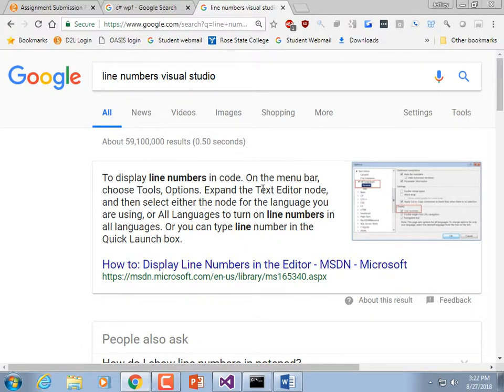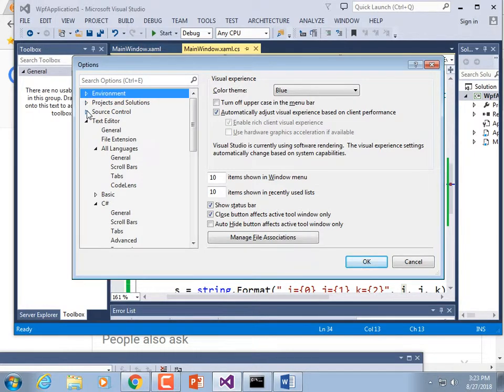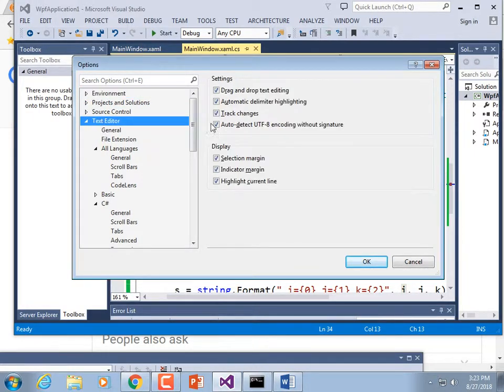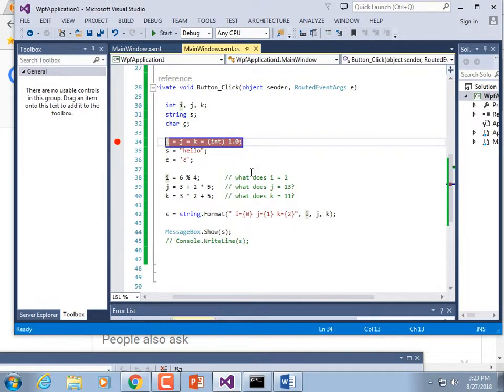Tools, options, text editor node. All right, I was there to begin with. It's my first place I went. I apologize for the waste of your time, because you've already done this. Text editor, general, all languages. Please show me my line numbers. Thank you very much. Okay. All right, I like seeing this.